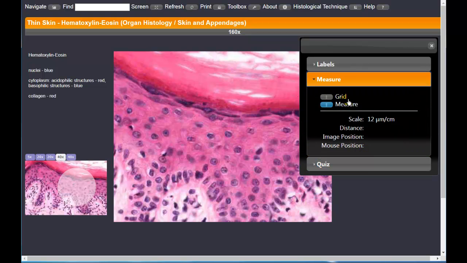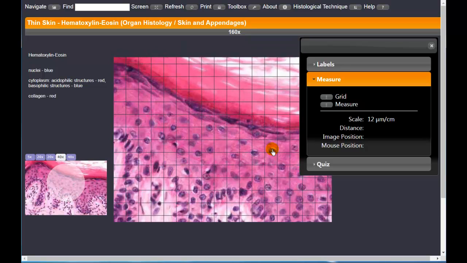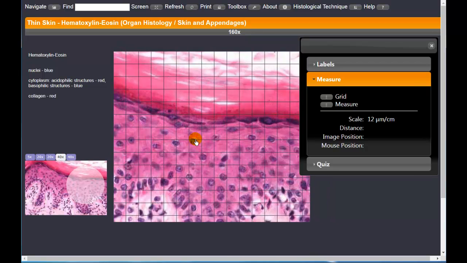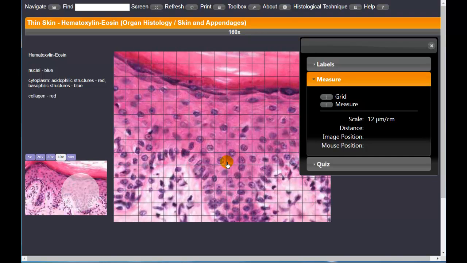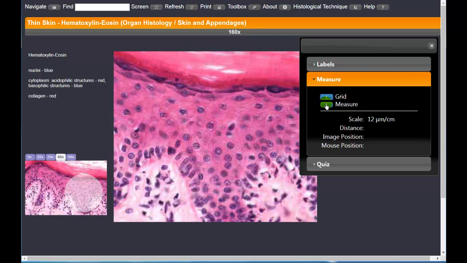And then we can measure. First of all, you can bring up a grid, and the grid will stay stationary, and you can move the specimen behind the grid, and you can center, let's center this nucleus. And the grid at this magnification of 40 times 4, 168, it's 12 microns per centimeter, and this is a centimeter measurement here. So 12 times 12, the area in this would be 144 square micrometers. We can turn the grid off, and then we can measure items.